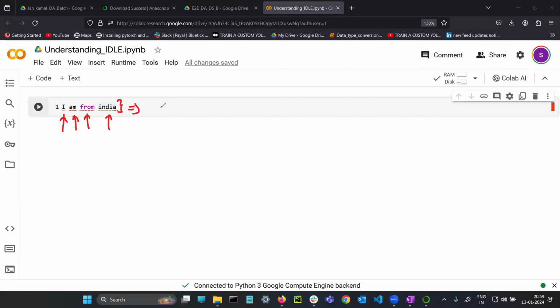It is nothing but that you are writing English. But what do you have to write in the cell? You need to write Python programming. But you are writing English here, and that is not going to be accepted. That's why you can see warnings: below the am, there is a red line, and below the from, there is a red line. It means you are writing English, which doesn't come under Python programming.